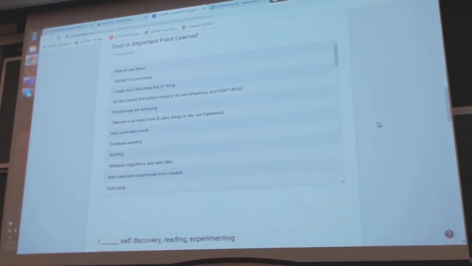Private keys are annoying. Controller database seeding. Database seeding thing I find is really amazing. It's not that hard. As soon as you start with a project, you have a database, and if you screw around with the database and you mess it up, you just throw the database away, you rerun your project, and the database seeding comes back.